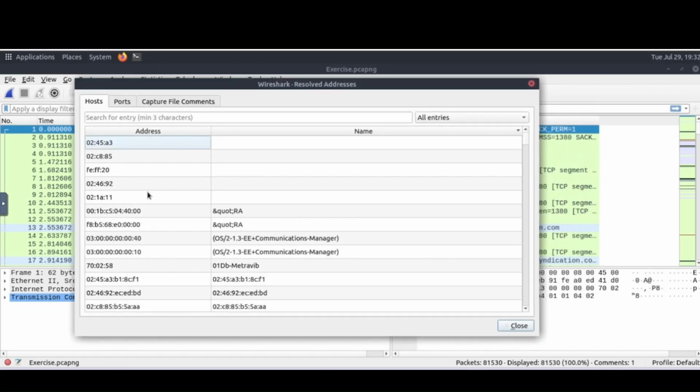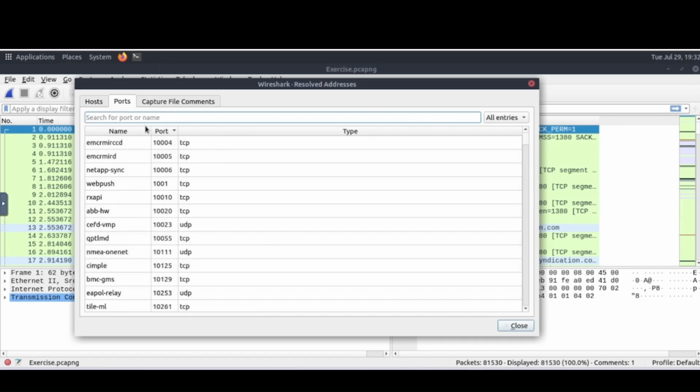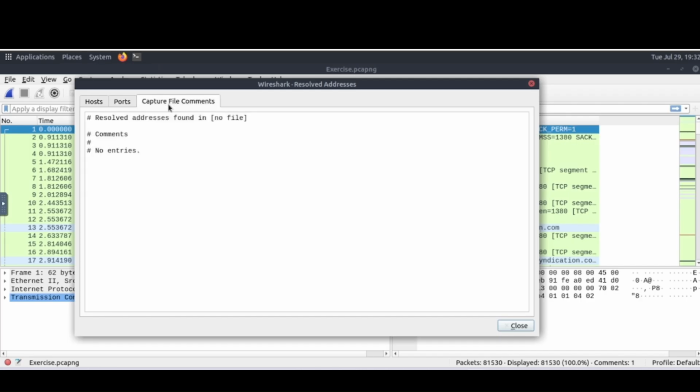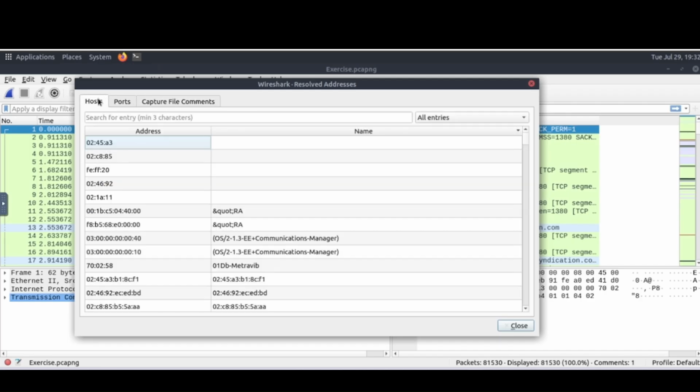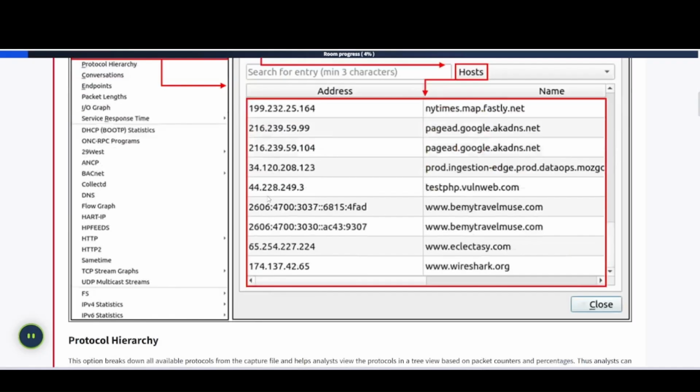All right, so we have host information in here, it appears. Then we have ports over here in this tab. You can also sort things, so we can sort by port numbers. All right, it's pretty nifty. Comments, nothing in here. So let's flip back over and continue on.